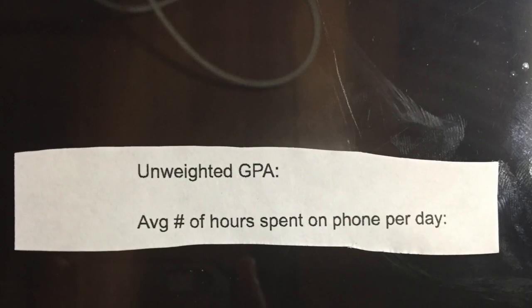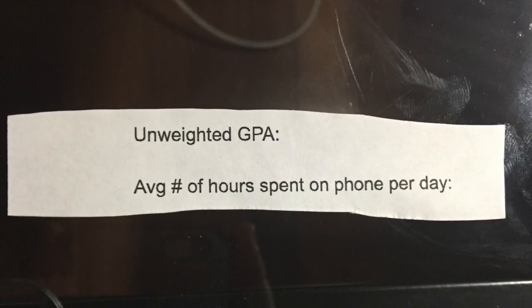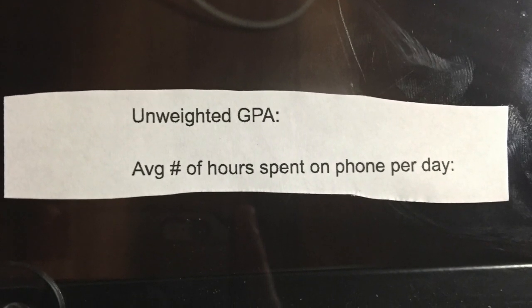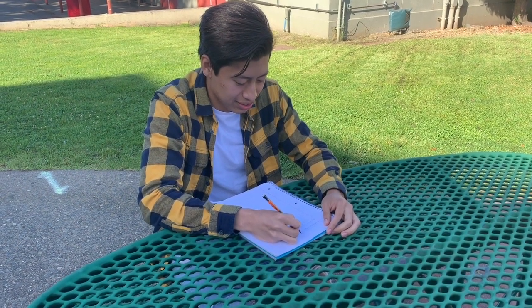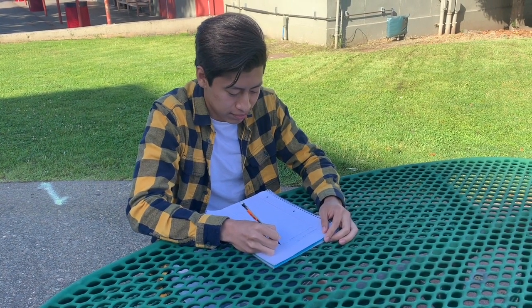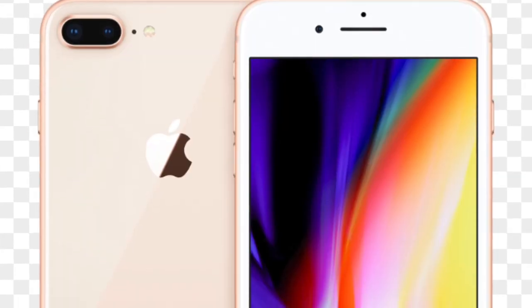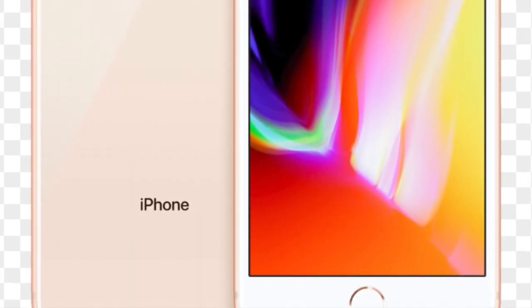From these 3 classes, we explained how to check average time spent on phone and where to find their GPA. We then handed out slips to the students which asked for their GPA and the average time spent on their phones per day. There are 3 different ways of finding the average amount of time spent on your phone, and it corresponds with what kind of features your phone has.